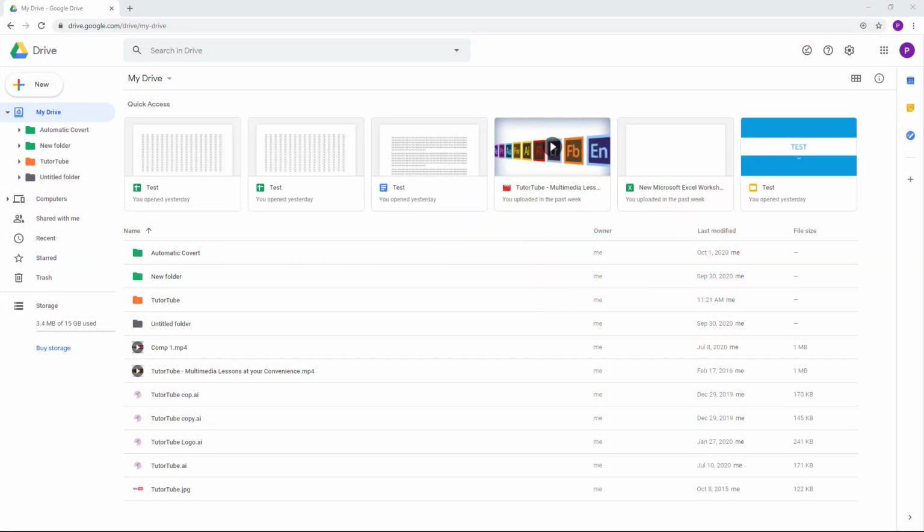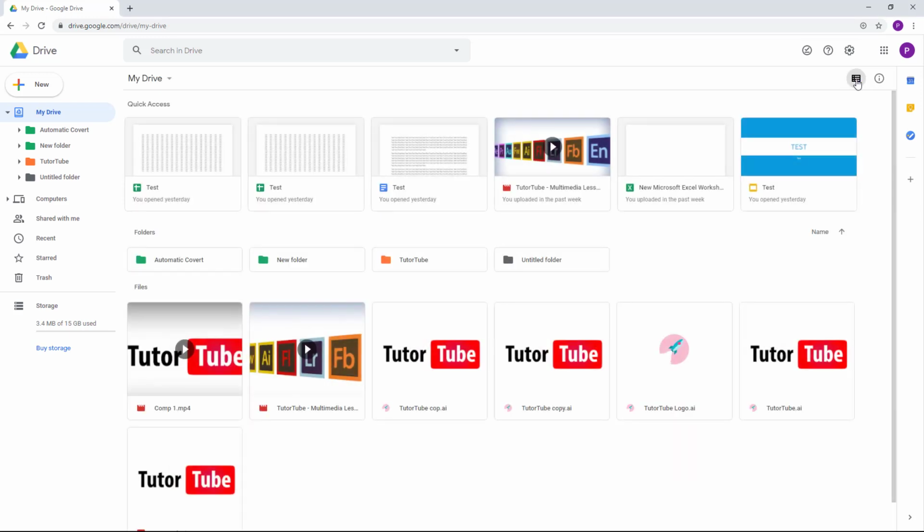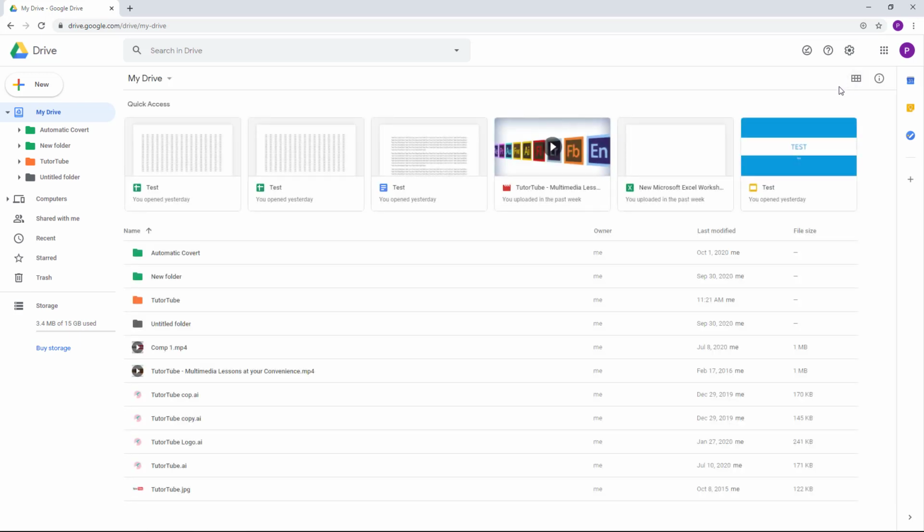These are the different viewing options provided in Google Drive. The default view that you see right here is the list view. If you want to change your view, you can go to the top right and click on grid view. Once you do this, you change into the preview, as you can see. Over here you have the preview of the JPG files, and you've got folders on the top. The quick access is over here. You can change it back to list view right over here again.